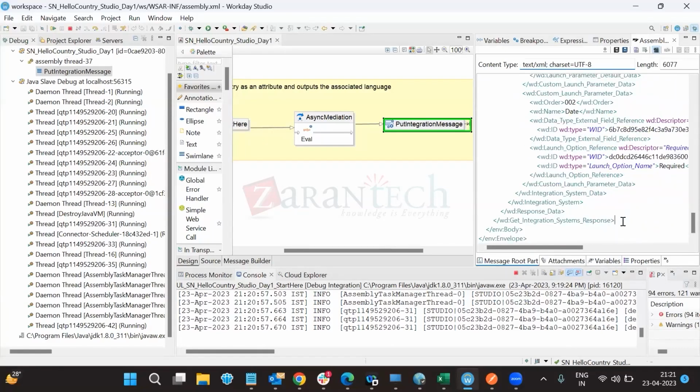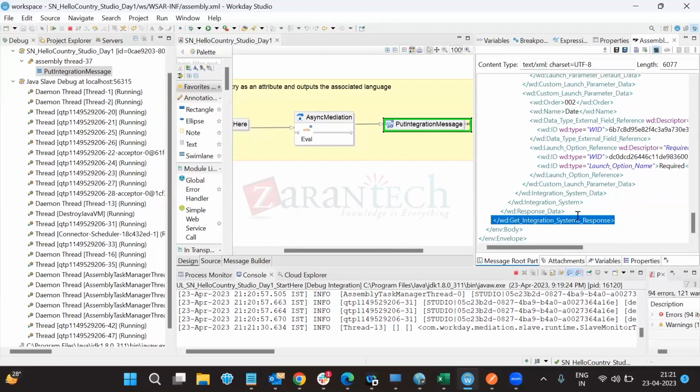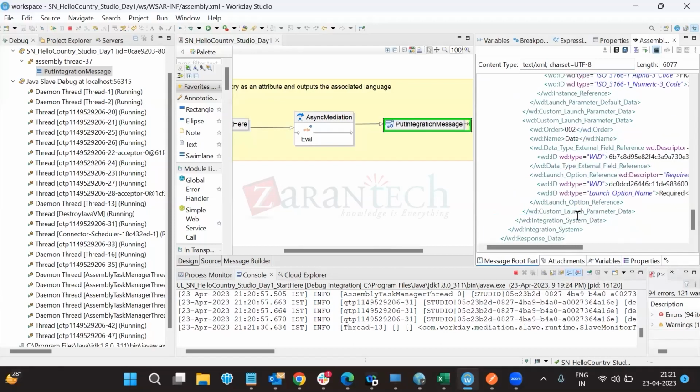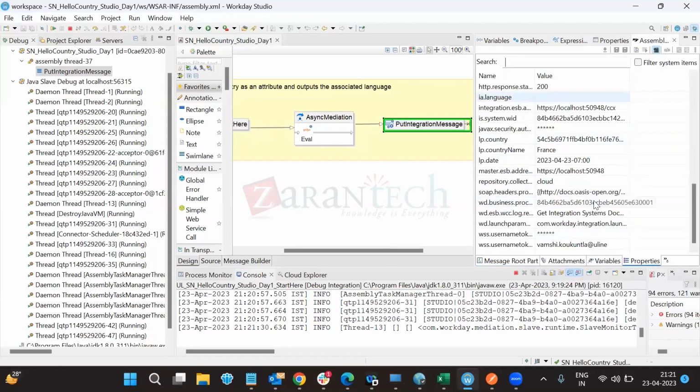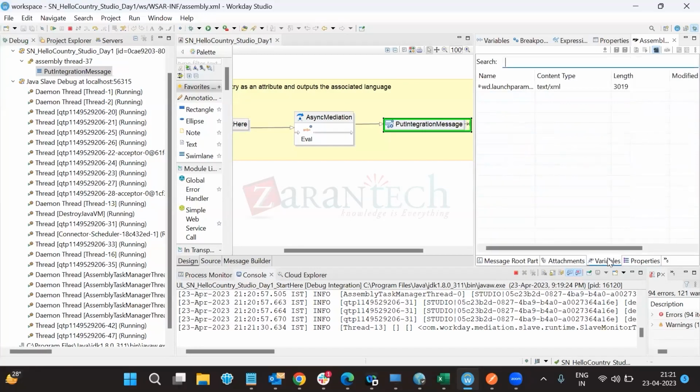Basically, what you're seeing is a get integration system response, which is part of start here. Start here, behind the scenes, launches a web service known as get integration system request. What it returns in turn is a get system integration response. This is what you see here. Now, a few things I want to show you. See this country. These are variables, sorry, properties.